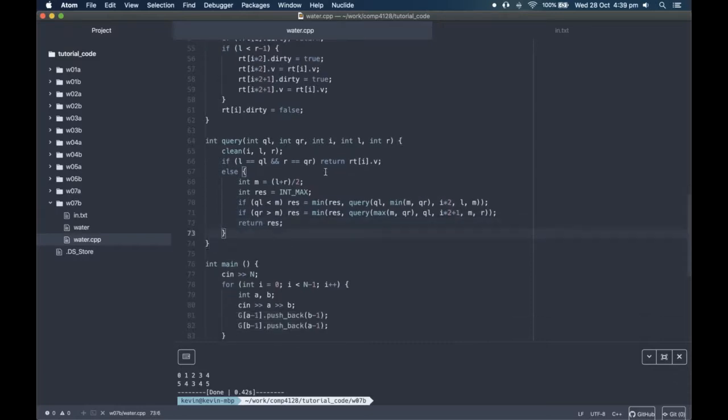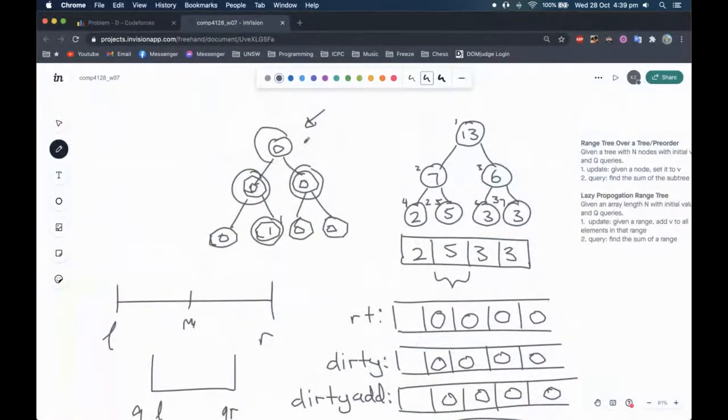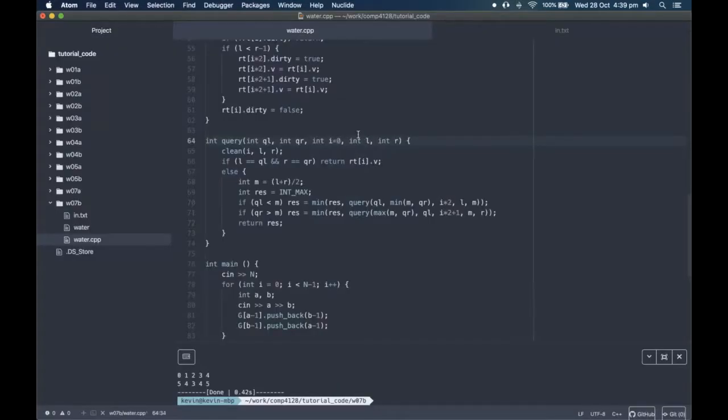One more thing that we can do to make our life a little bit easier is that every time we want to call query, initially at least, we always want to start at the top node. That corresponds to I equals 1, L equals 0, and R equals n. This is the range from 0 to n, and the root is always at I equals 1. So if we write I equals 1, L equals 0, R equals n, these are what's called default arguments, which means that if we call query with only 2 arguments, it's just going to fill in the rest of these with these default arguments.